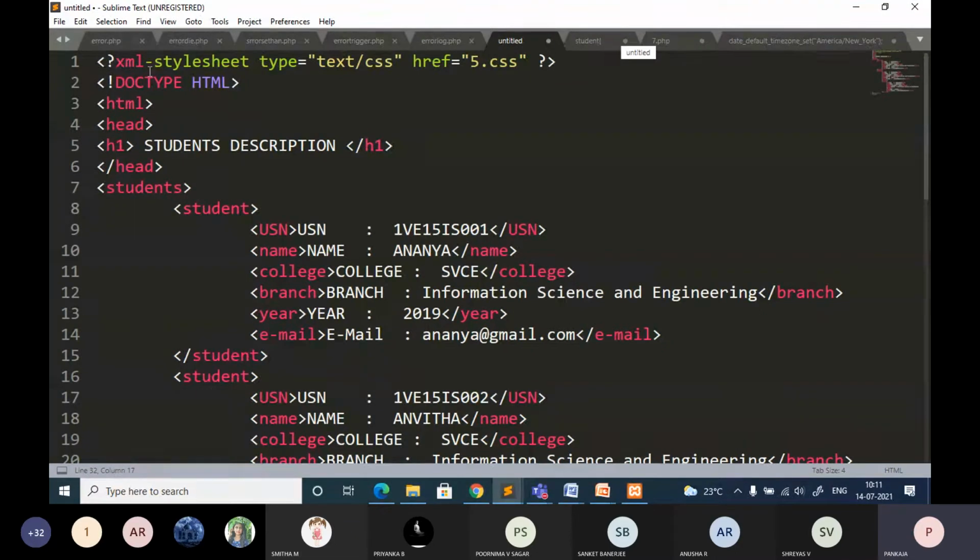Then in case you want to apply any style with an external style sheet, you can go with href 5.css. This is the name I have given. I have created an external style sheet and named it 5.css, and I am just referring to that. Next, as usual, you add the HTML code here. For the heading I have given student description in the head section.